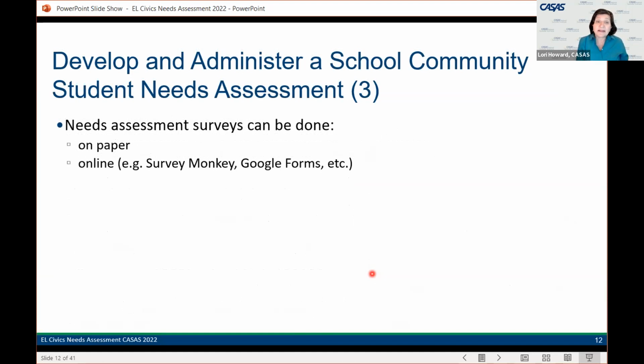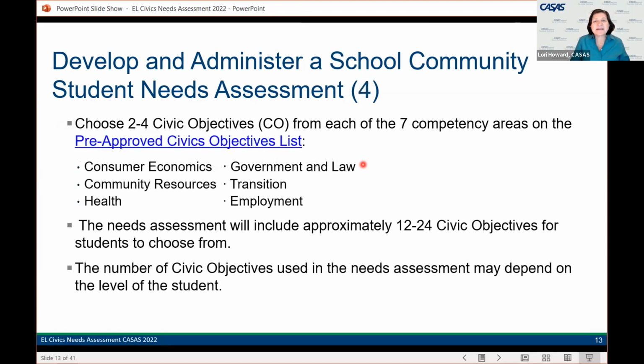So school community needs assessments can be done on paper. You can just have a paper that you give to students, or they can be done online, electronically, via SurveyMonkey or Google Forms, or whatever system you have at your agency. Certainly a Google Form helps students utilize their digital literacy skills, and it also helps you as an administrator or teacher to tally the results a little bit more easily. But either way works.